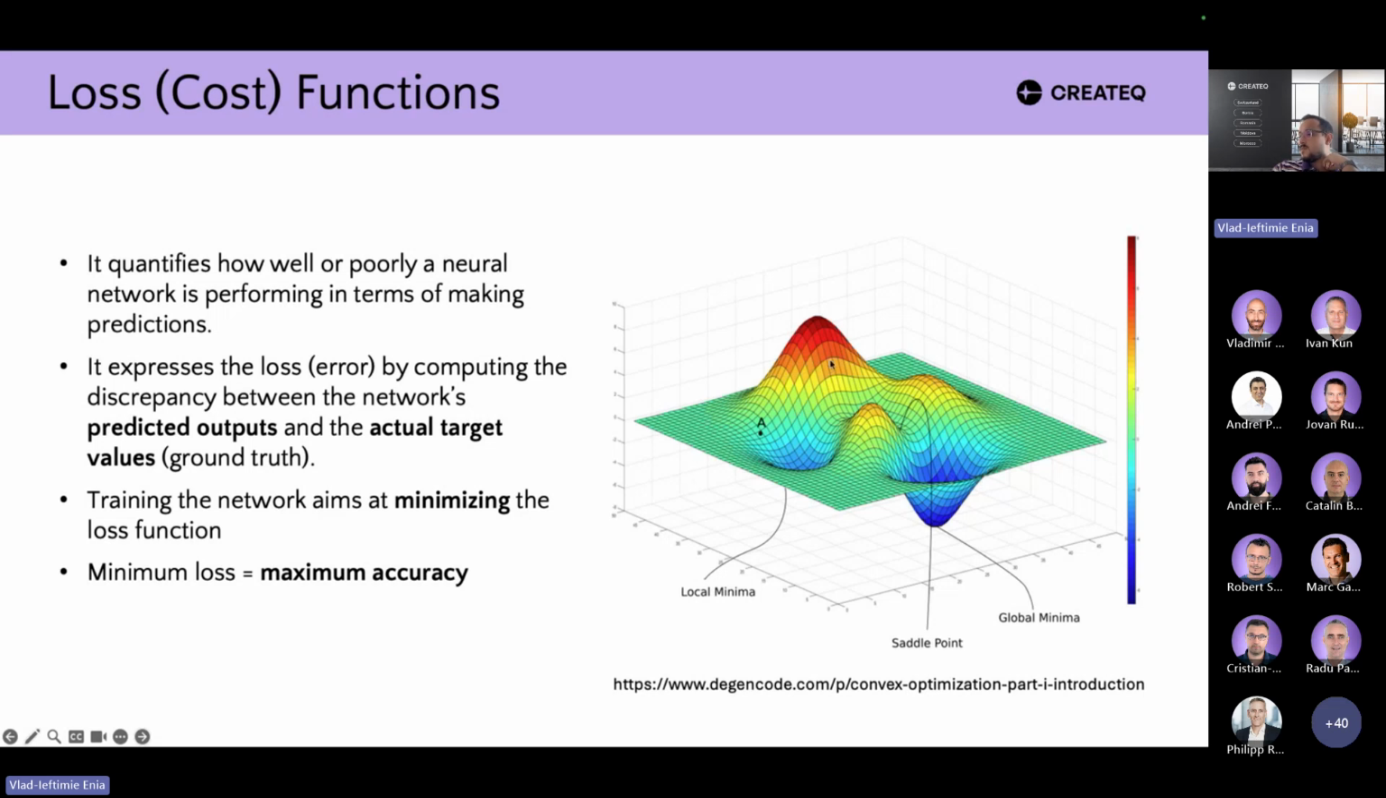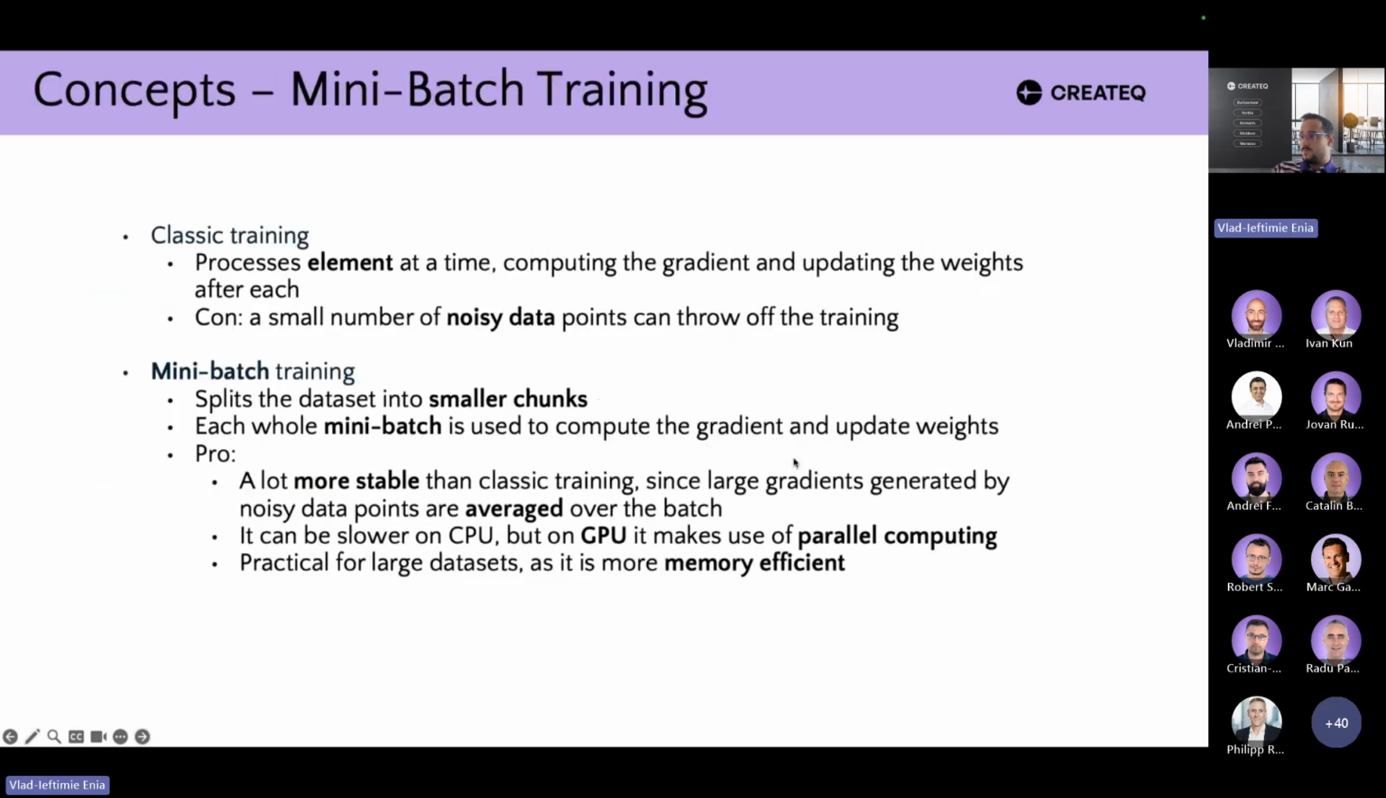We start training by initializing the parameters in a random manner, and we can be anywhere on this surface. Training basically means navigating a surface in order to reach the global minima. And stochastic gradient descent can sometimes get stuck in local minima points like this. So we need something that can accelerate learning in order to escape these local minima points.